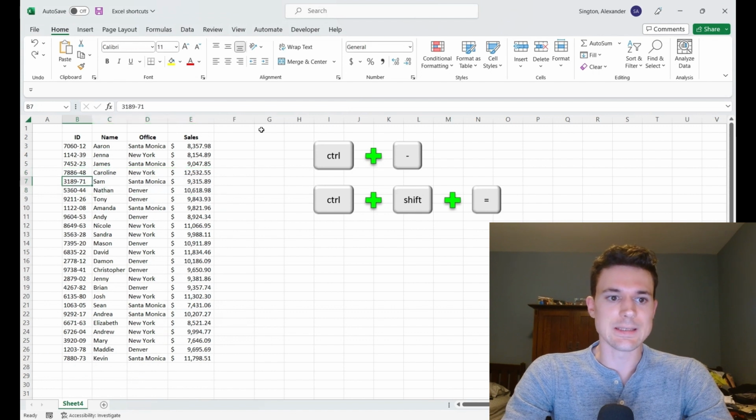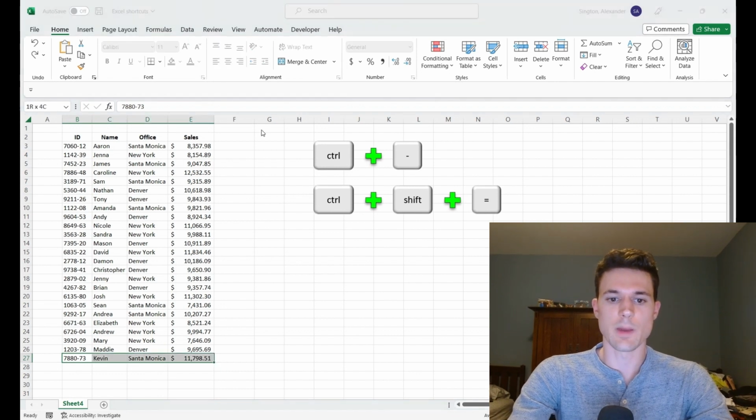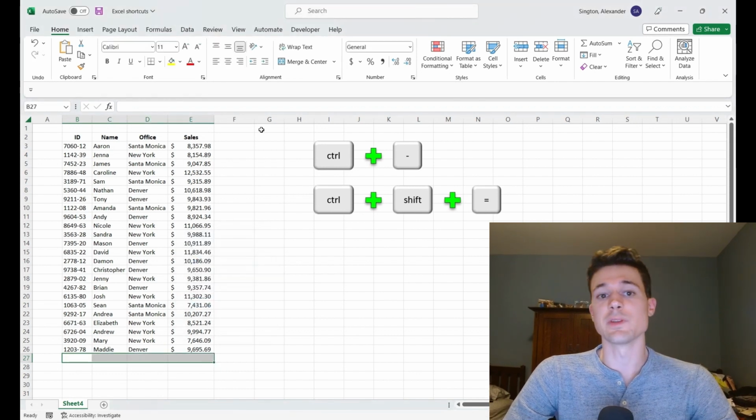Finally, let's delete a row as well. So if we want to get rid of Kevin down the bottom, we can go down to his row, select it, Control minus, hit enter, and we've deleted those cells.